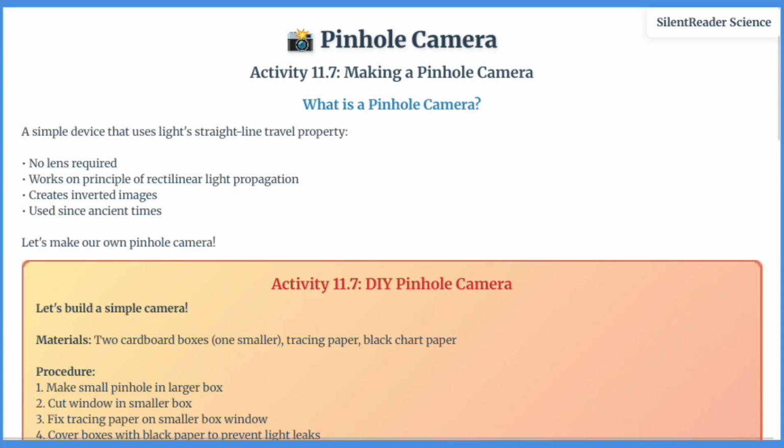Light from the top of the object goes through the pinhole and hits the bottom of the screen. Light from the bottom of the object goes through the pinhole and hits the top of the screen. This crossing of light paths creates an inverted image. Pinhole cameras were used by ancient Chinese and Greek philosophers and are precursors to modern cameras. They demonstrate the fundamental principle of photography, capturing images formed by light. The image size depends on distances. Objects farther away create smaller but brighter images, while closer objects create larger but dimmer images.